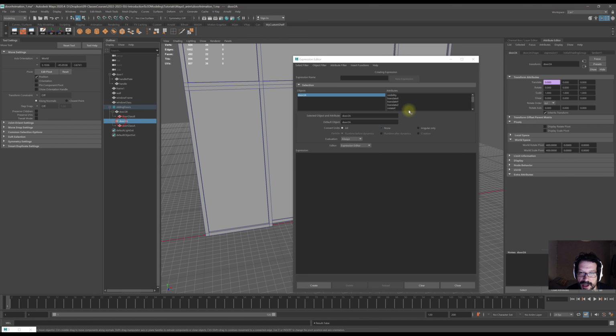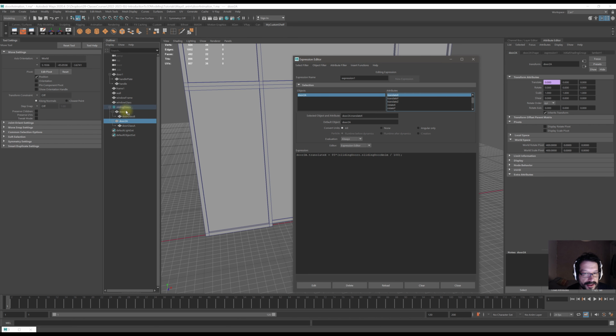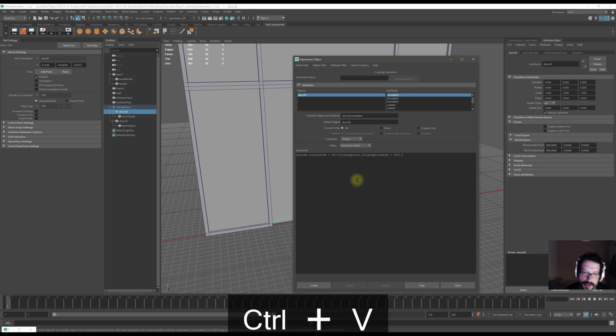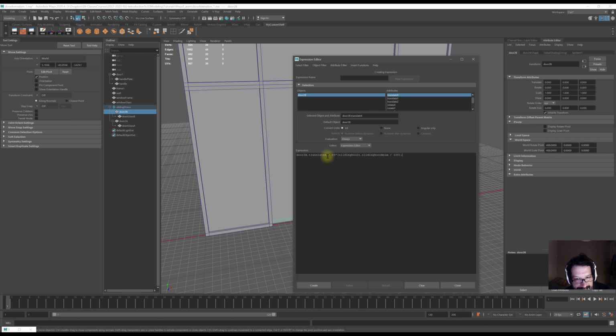Let's go to door to A, translate X, everything is fine. Door to B, translate X. It is empty. Why is it empty? Okay, I know why it is empty, because what do we talk about? You can only write expressions about the object you are writing in. So this is door to A, translate X. We cannot write door to A's translate X inside door to B's translate X. We have to make sure that this is door to B.